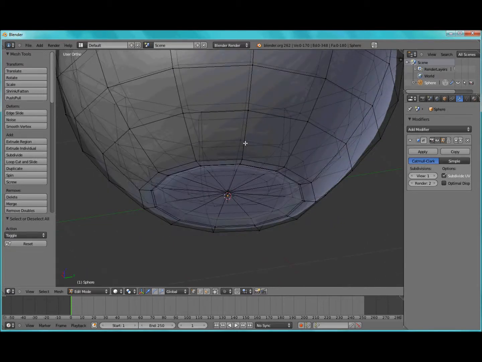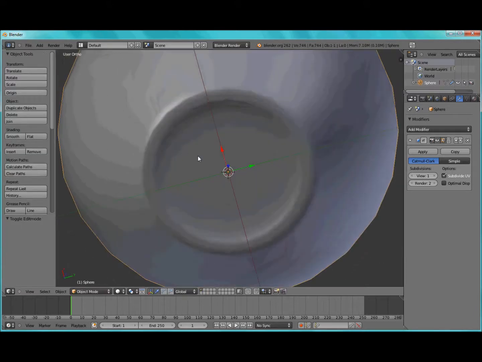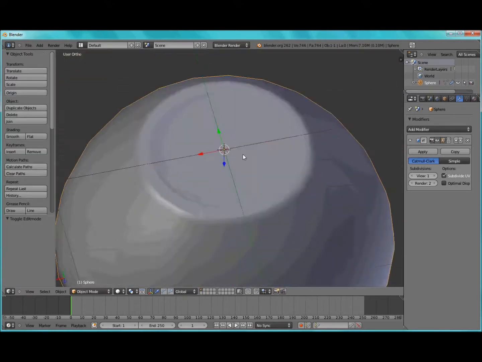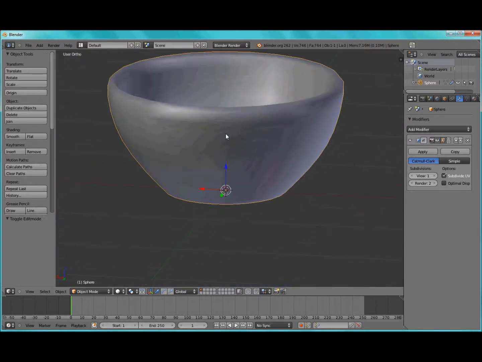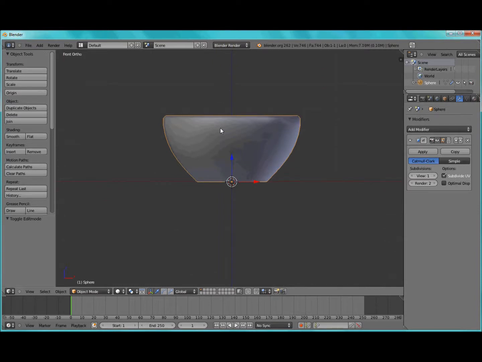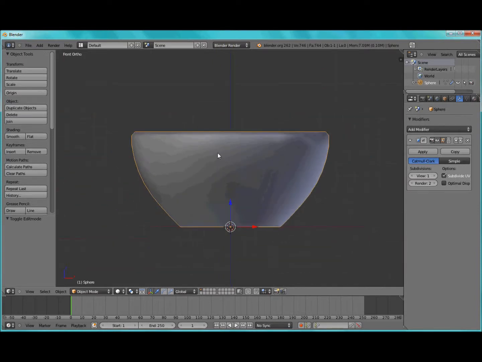One last thing I want to do, press Ctrl R again, and there we go. Move it in a bit. Now don't move it in completely, because otherwise it just looks very sharp, and nothing is completely sharp. Nothing, even a knife. So there we go.